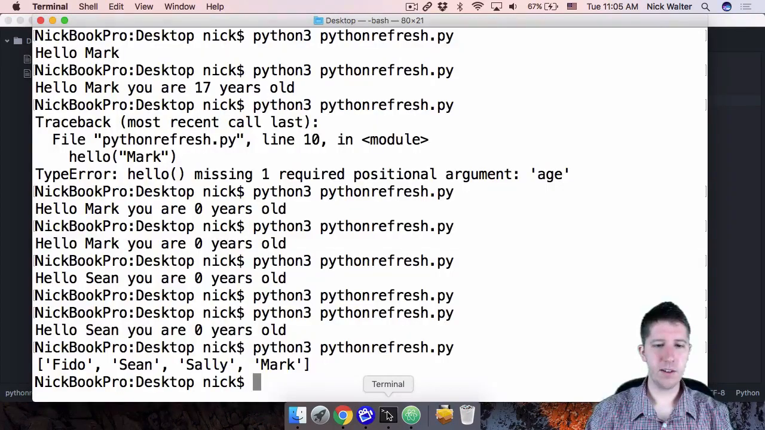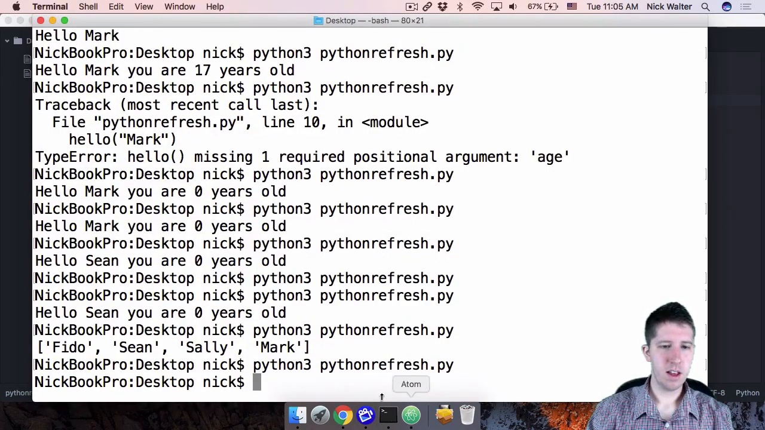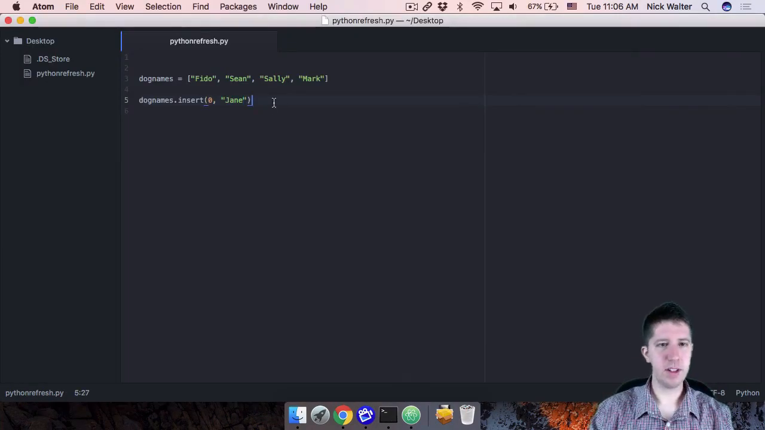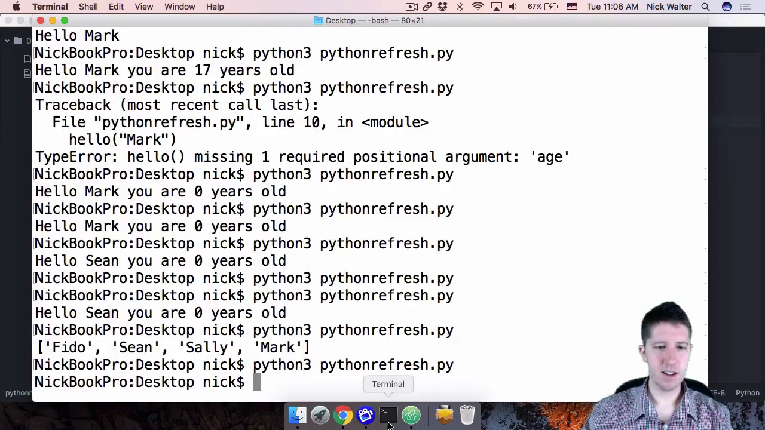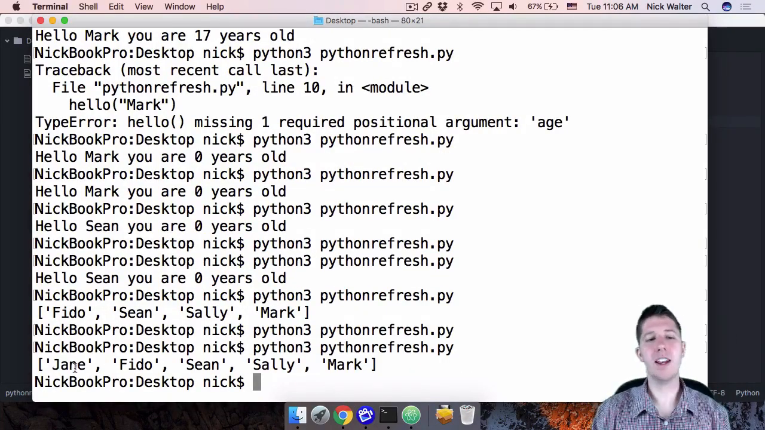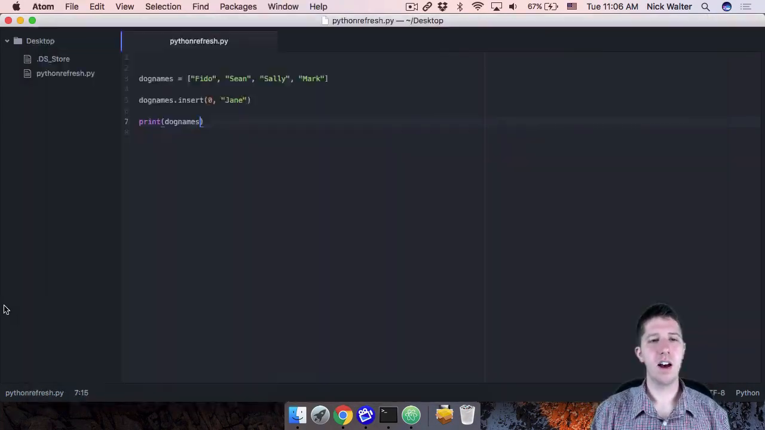We'll save this, and if I hit run, well, nothing happens because I didn't print out dog names. So I'm going to print out dog names just like that. Run one more time. You can see Jane has now been added to the front of this list. So it's pretty simple to modify this, add things in there if we want to.